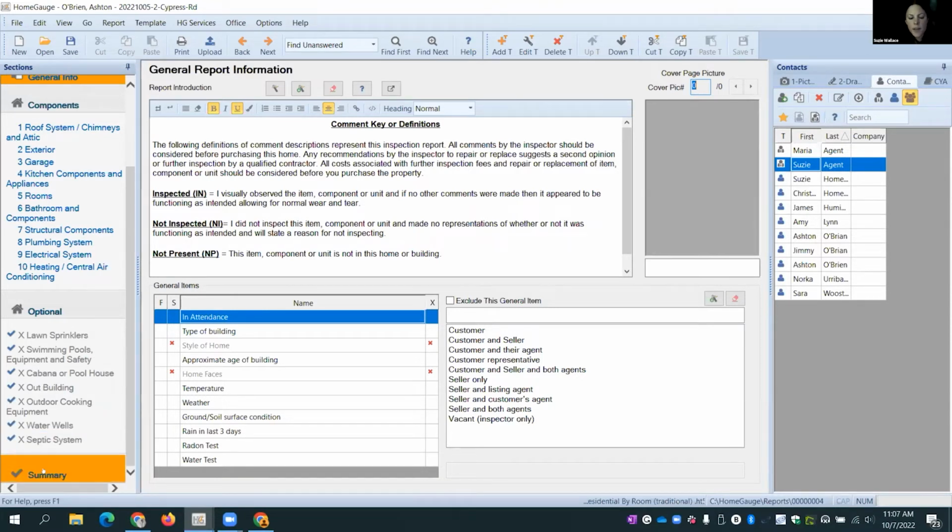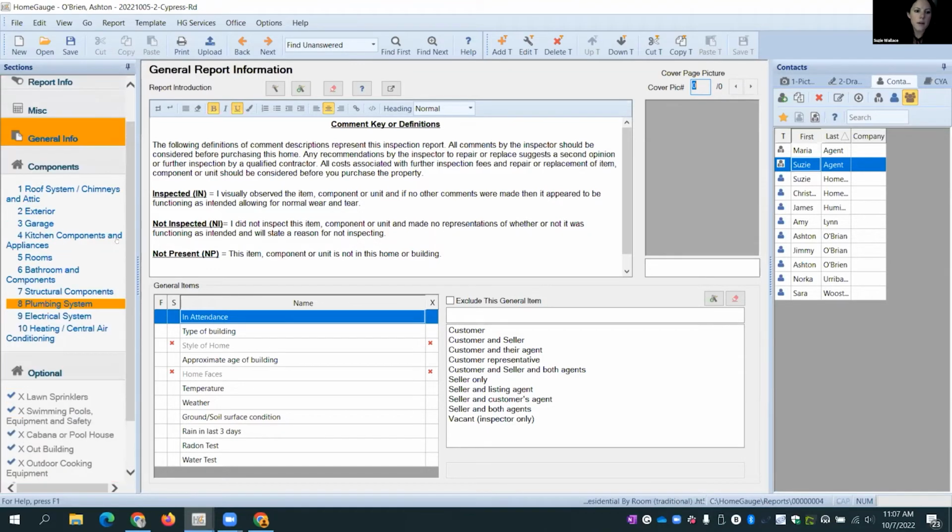And then at the bottom, there's summary. Once we start adding some defects and things like that, we'll be able to go to the summary and just see all the different summary items.